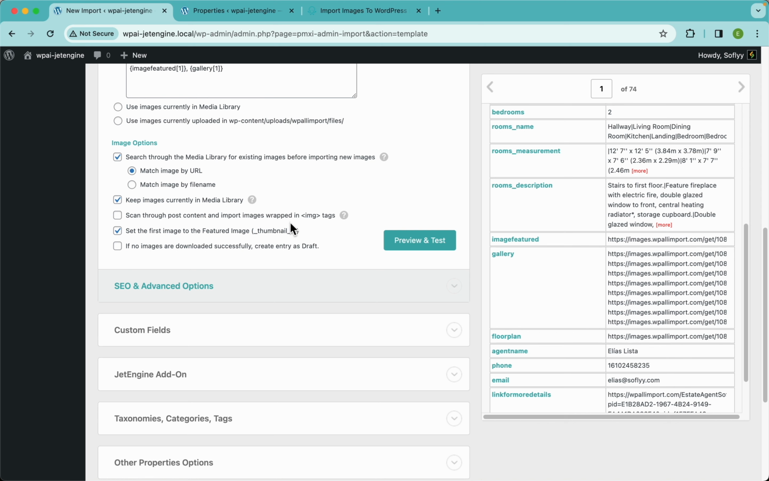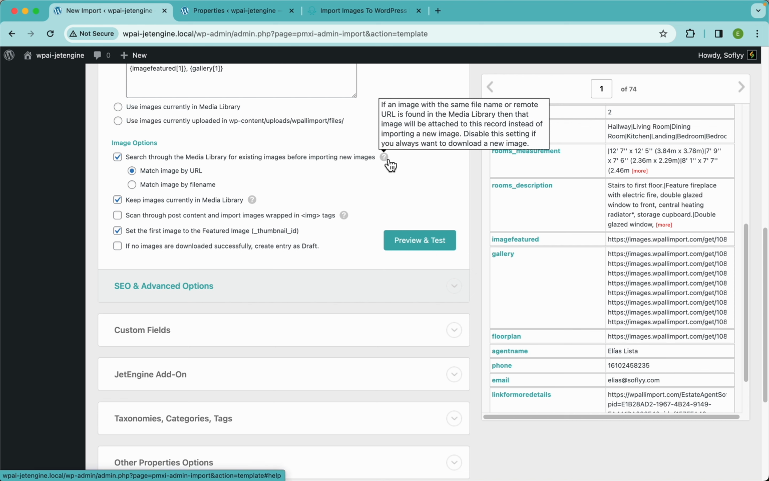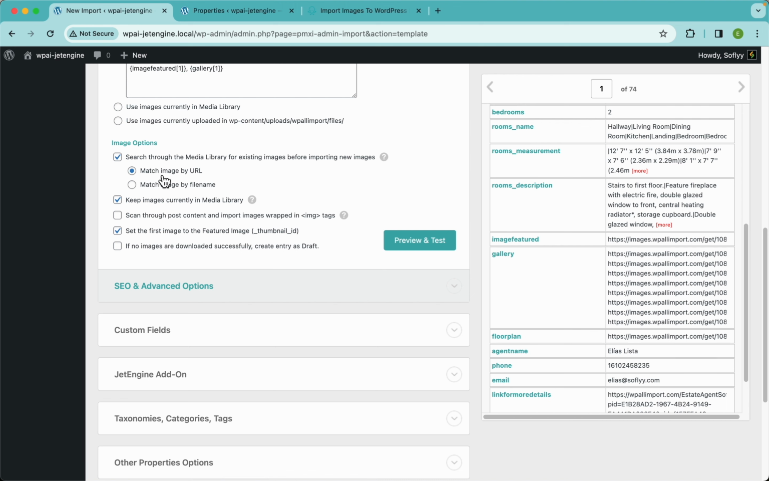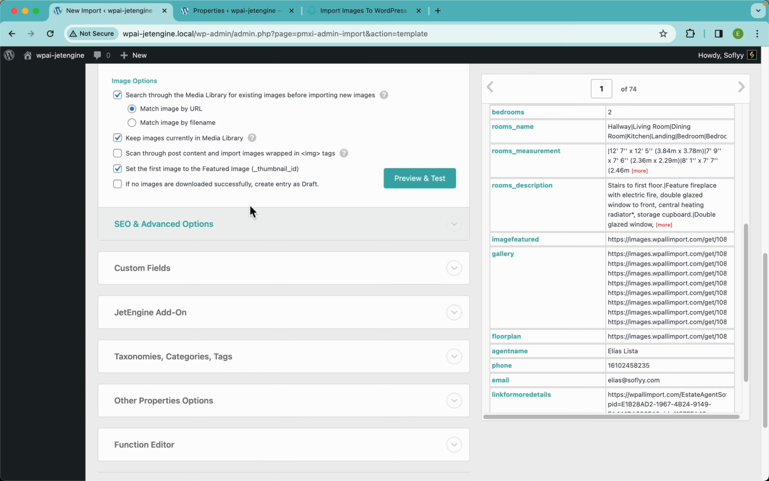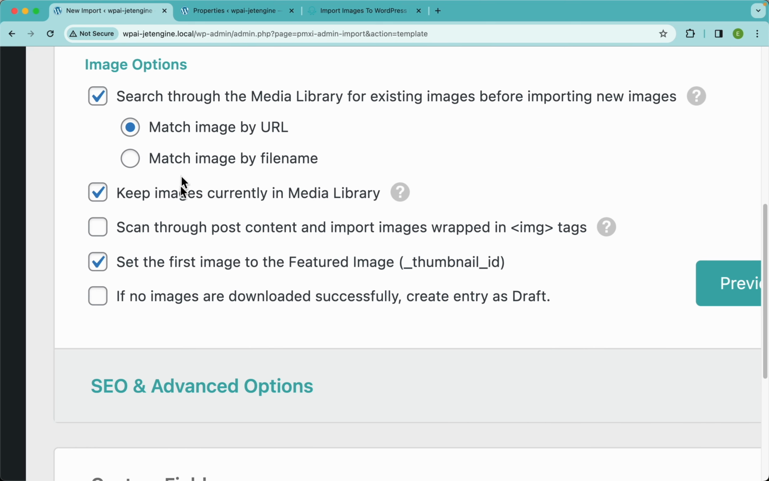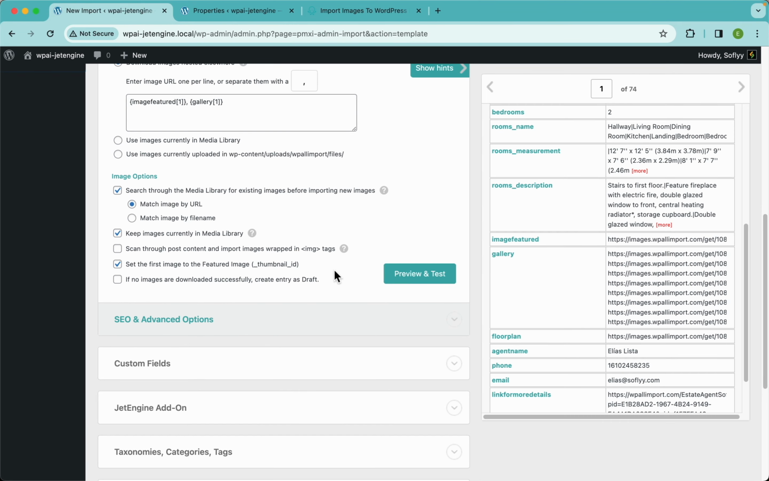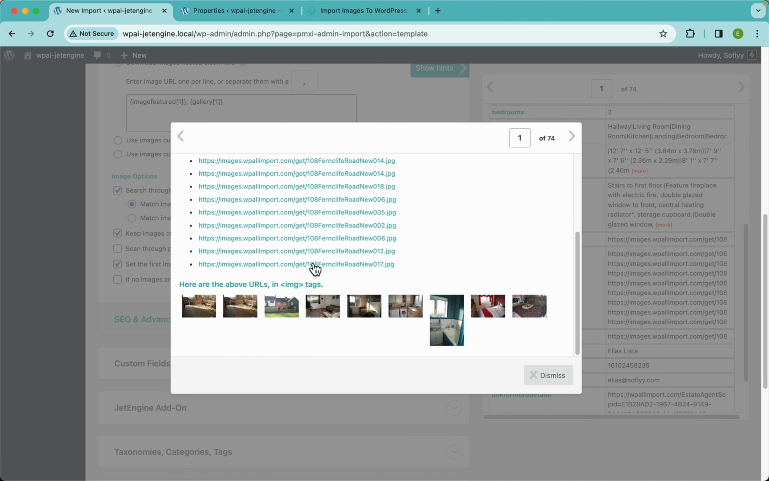So let's continue. We have here other options, and this one is very important, guys, because it will prevent WPL Import from downloading a bunch of duplicate images, because it will compare whether that image that's about to be downloaded already exists in our media library. So I'm going to leave this enabled. I'm going to leave it as match by URL. And then these settings, I'm going to leave them as they are too. And I'm going to make sure that this set the first image to be the featured image option is enabled. Now this will make this first image to be our featured image, which is what we want.